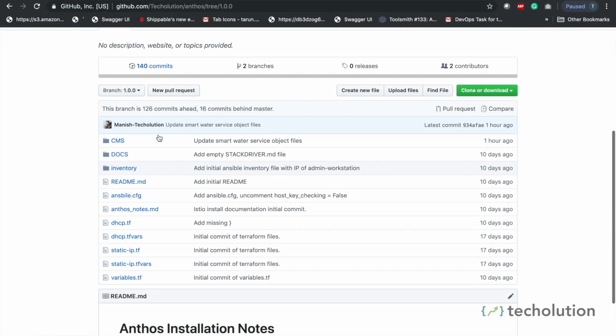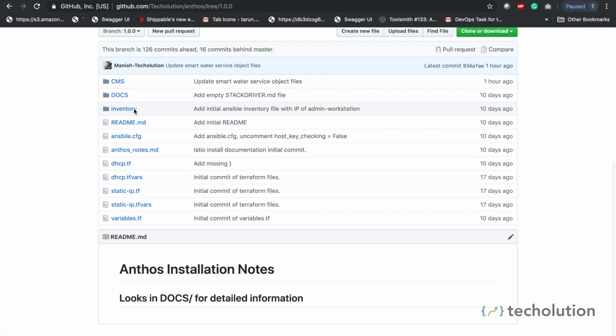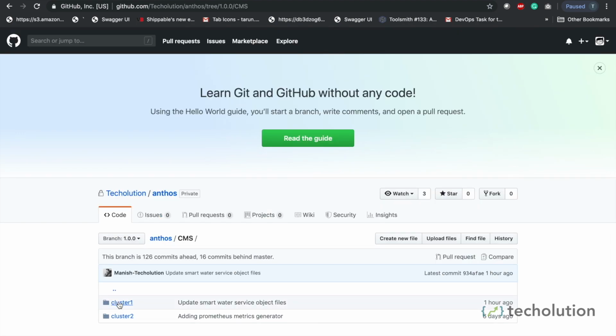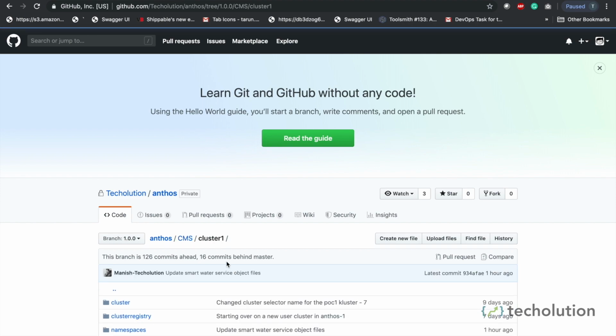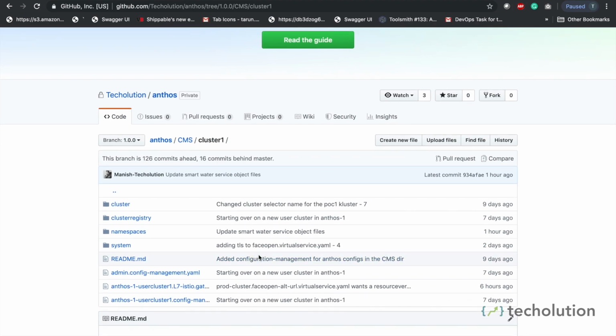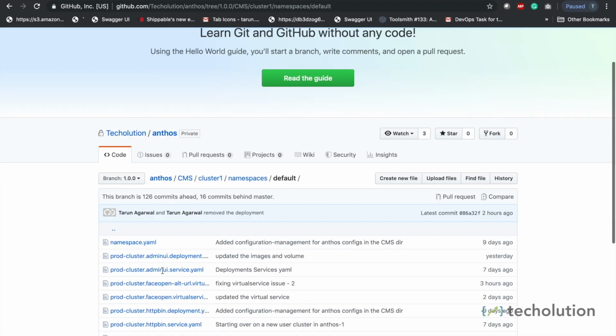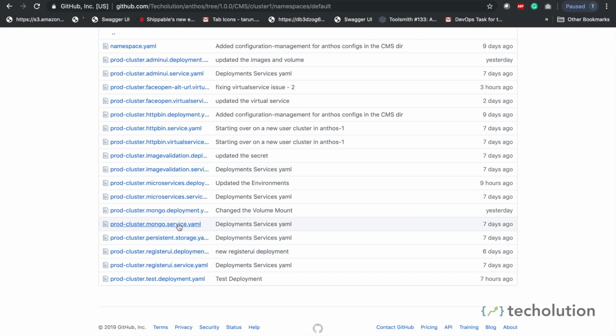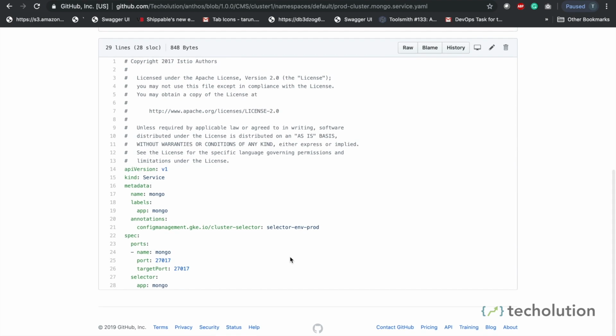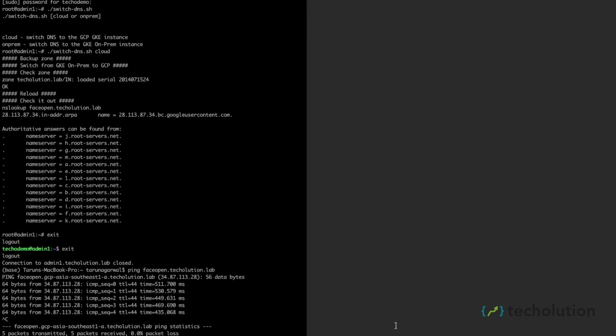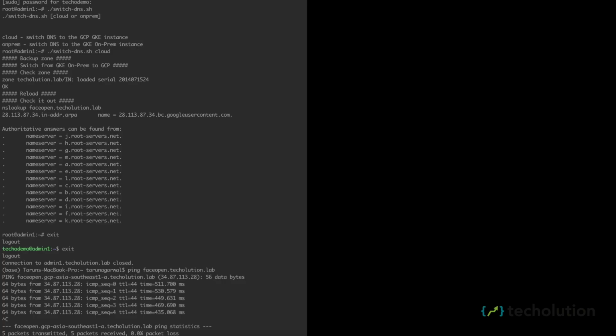Great. So now I want to show you one more thing too. I want to show you how easy it is to deploy with Anthos. So here we have the config repository and the cluster one, which is the cluster that we are deploying to inside the data center. And then inside the namespaces folder, we have the default namespace, which is the base namespace we are using. So here are all the current configuration options for Anthos and all the services that we're actually running right now. You can see that there are a couple services already existing.